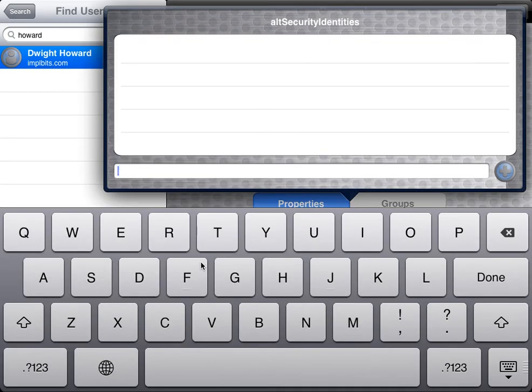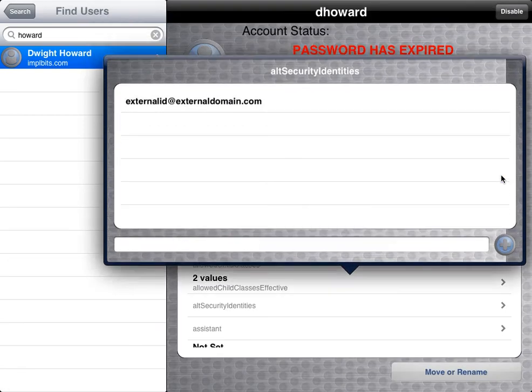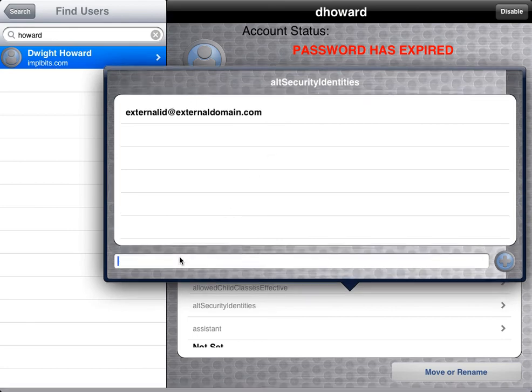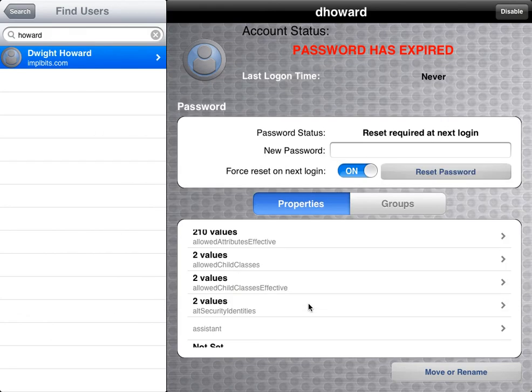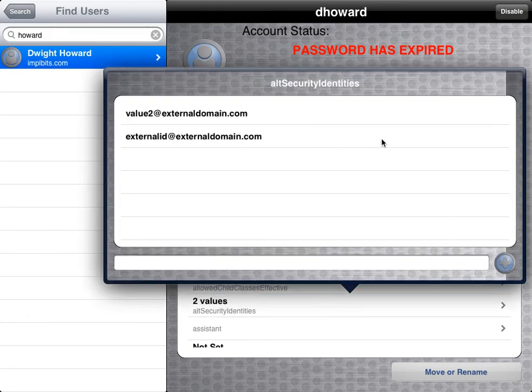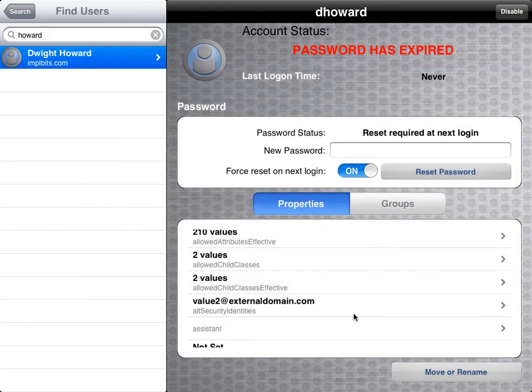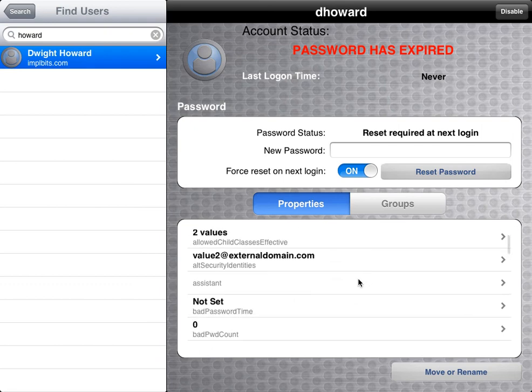You can add values to multi-valued string attributes, like alt security identities here. This is a good one because it doesn't really matter what I put in here. Good one to demonstrate. I'll put a couple in here, a couple values. And I can just as easily remove one if I want, leave it a single value, in which case I can see it here.